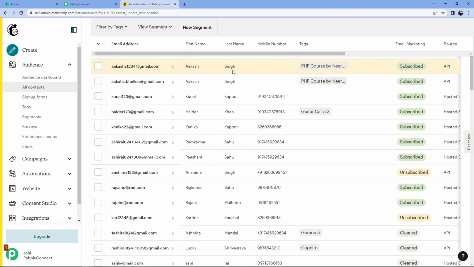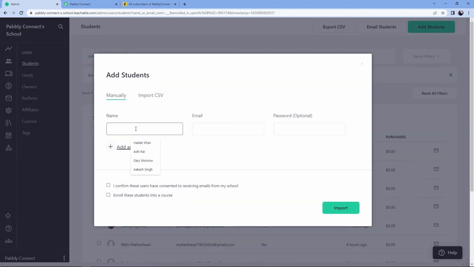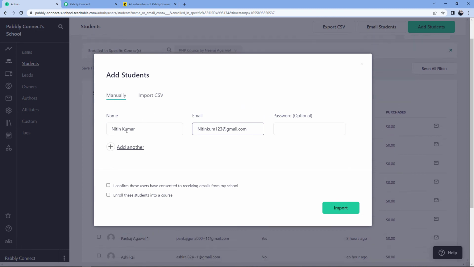So guys, we saw that we have successfully created this automation. And now we will be testing this automation in real time. We will go back to our Teachable account, and here we will add a new student. Just click on add student and give the student a name, for example, Nitin Kumar. I will enter the email address. So Nitin Kumar is the name, and this is the email address of the new student whom I will be enrolling in my Teachable course.